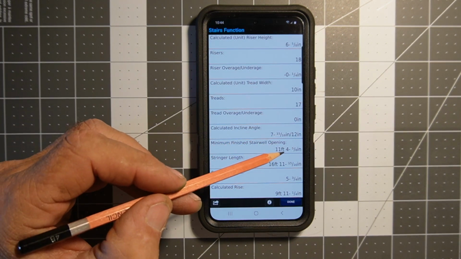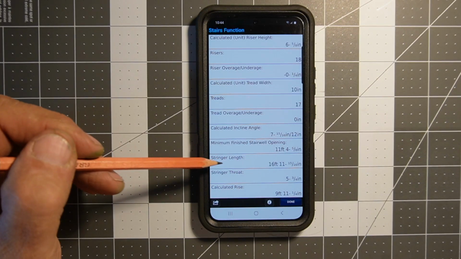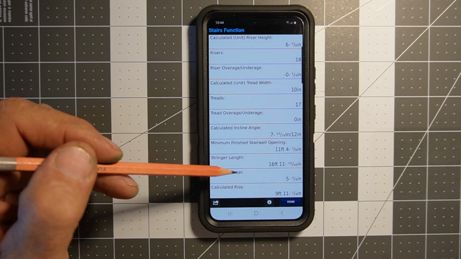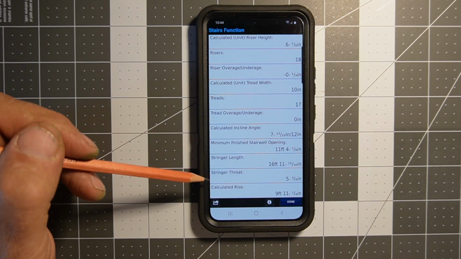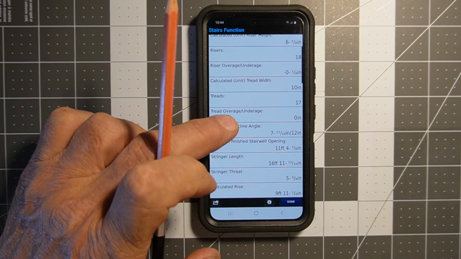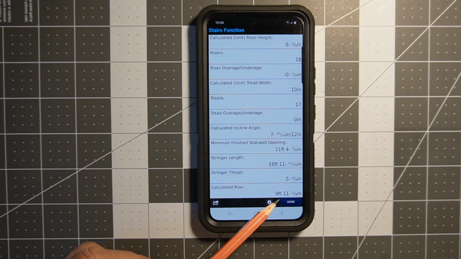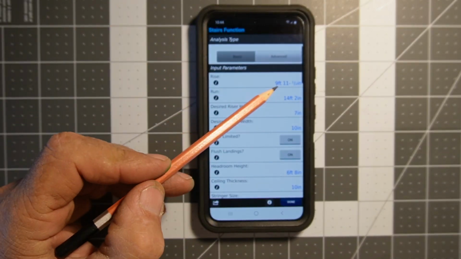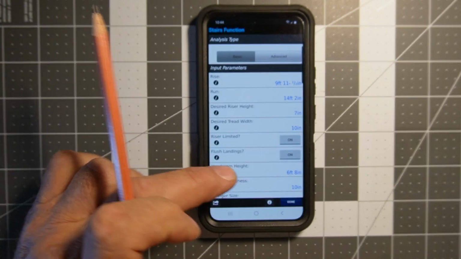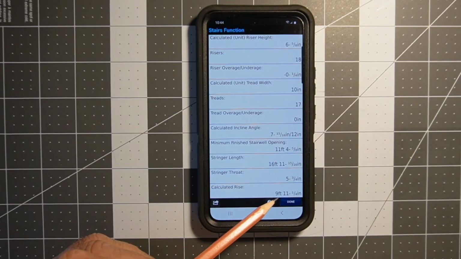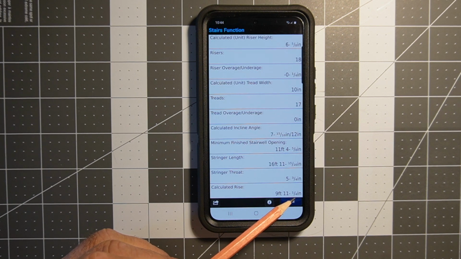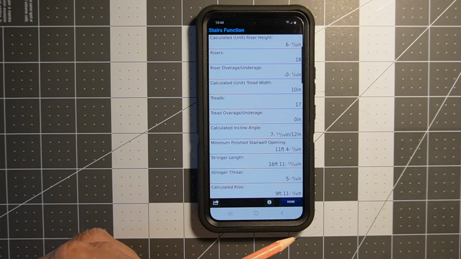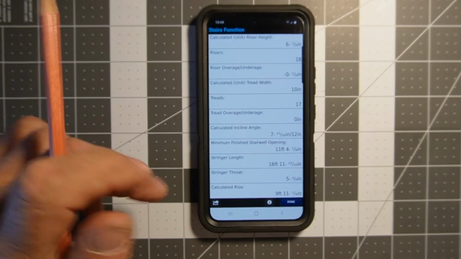My minimum finished stairwell opening is 11 feet 4 and 5/8 of an inch. My stringer length is 16 feet 11, so if I get a 17-foot board, that'll be sufficient. My calculated rise is what I put in up here, 9 feet 11 1/2 inches. My calculated total is 9 feet 11 1/4 inch. So there's a 1/4 inch variation, but I can virtually guarantee you, unless you do some really fine measuring, you'll never notice that. So that's how I calculate all of those things.